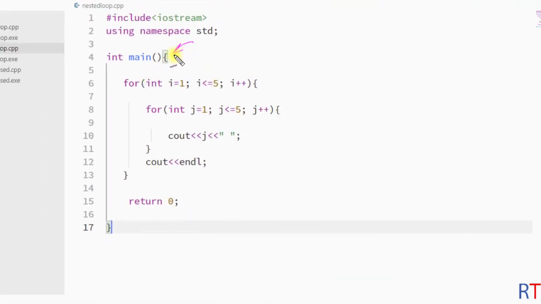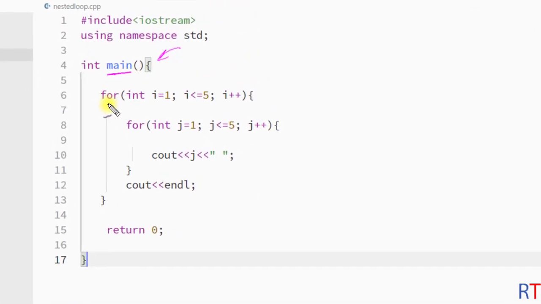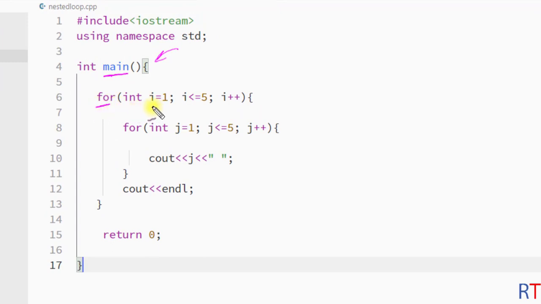So in this example program, inside the main method we have one outer for loop which runs from 1 to 5 by incrementing the control variable i, and inside the outer for loop we have one nested inner for loop, and this for loop runs from 1 to 5 by incrementing the control variable j. So for every one iteration of the outer for loop, the inner for loop will fully execute itself. So it will run 5 times, and in every iteration it will print the value of the control variable j.